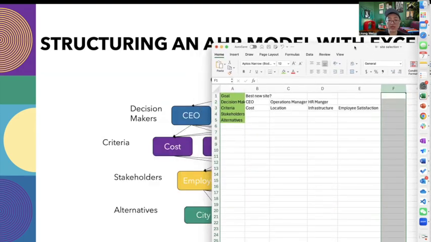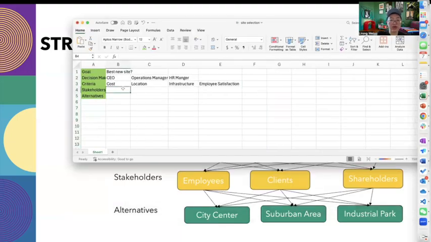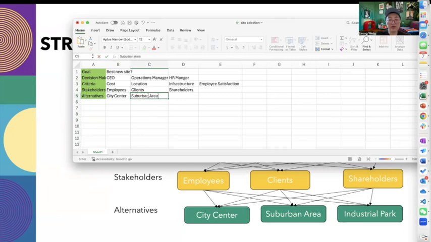And then we have stakeholders. Let me make this smaller. So we have employees, clients, shareholders, and alternatives. We have city center, suburban area, industrial park. All right, so we put all the clusters and the nodes here.